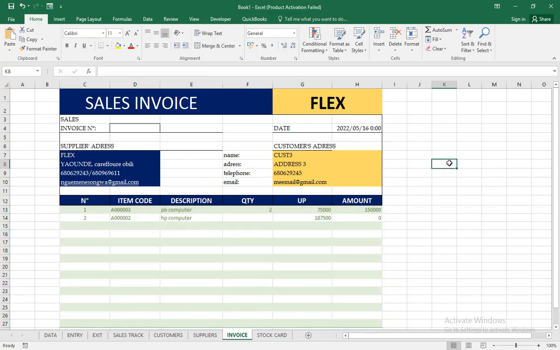We are going to start by creating a button that we will click. We are going to do this with just one click. With just one click, we are going to carry all the information from the sales invoice to the sales track. So let me remove this information.